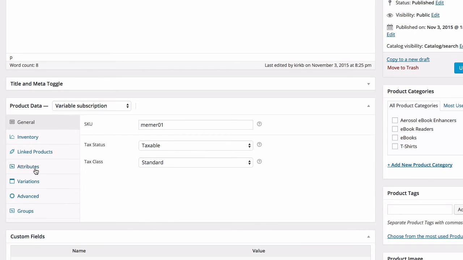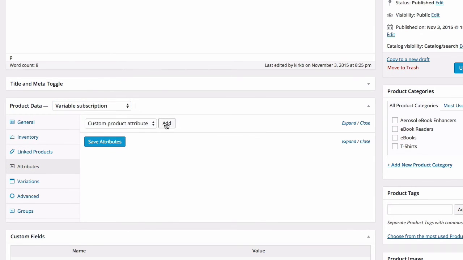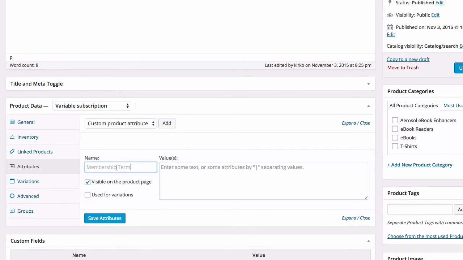So to do this, first I need to go set up some attributes. And I'm going to add a custom attribute. I'm going to call this attribute membership term. This is the length of time that the membership is good for. So my new custom attribute is membership term.